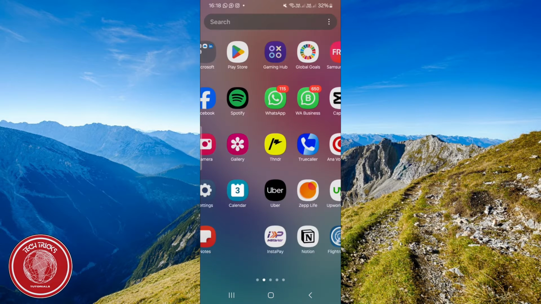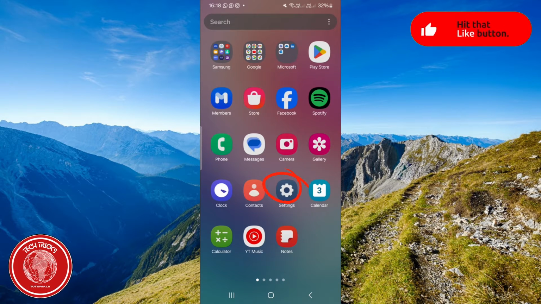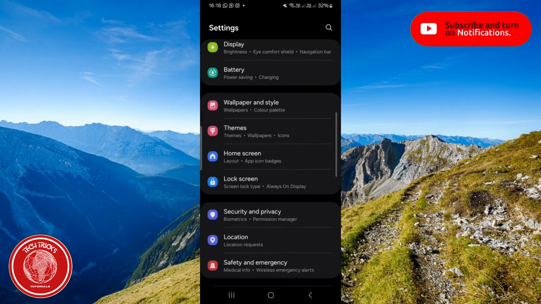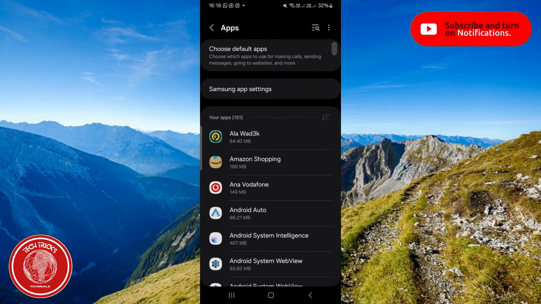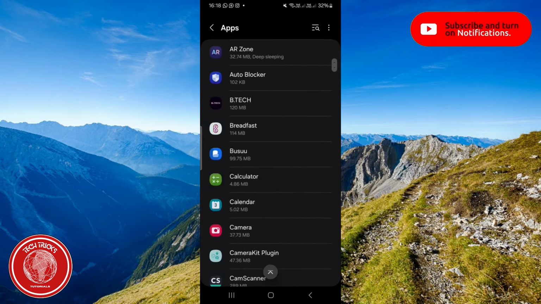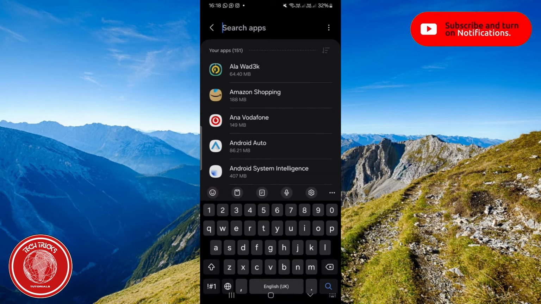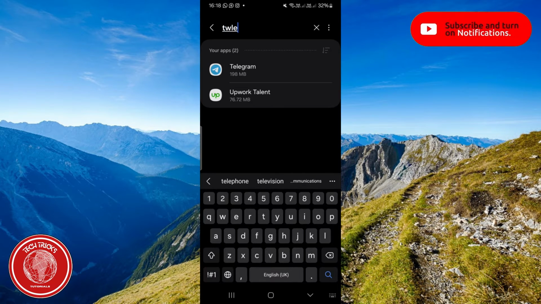So in my case, I'll go here and open settings, as you can see over here. And then I'll scroll down until I can find apps, and then I'll click on apps from here. And now I'm going to search for the Telegram app, or I can click on the search button over here and search for Telegram. And I click on it.